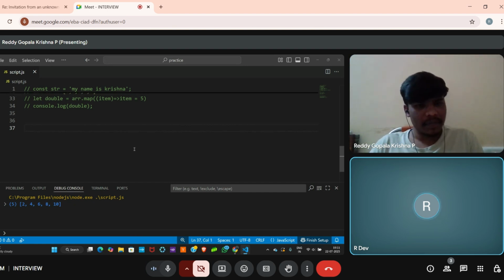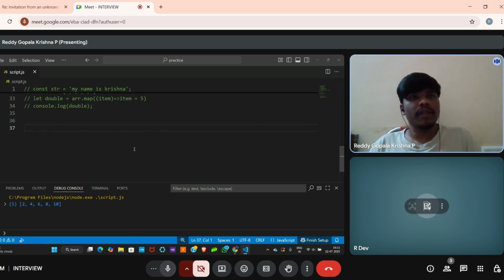Can you state some differences between class and functional components? Before React 16, there were class components.